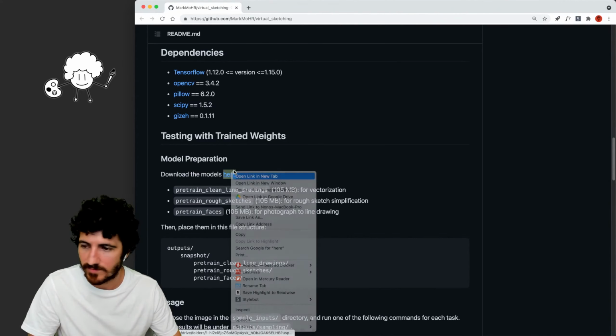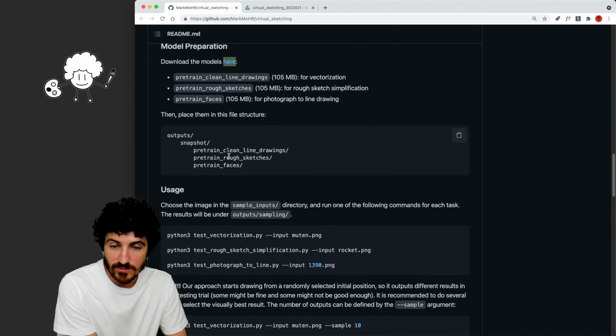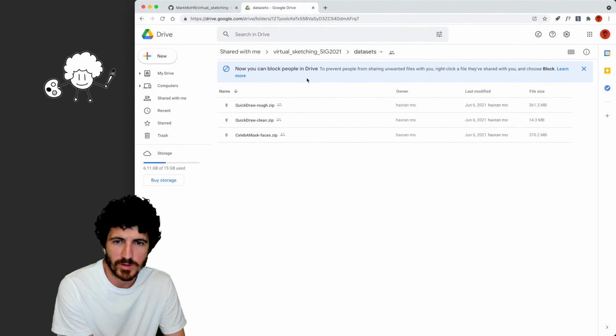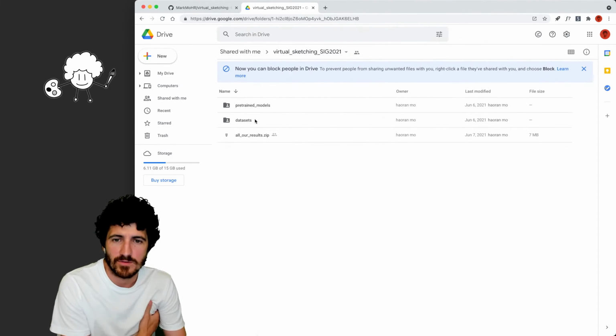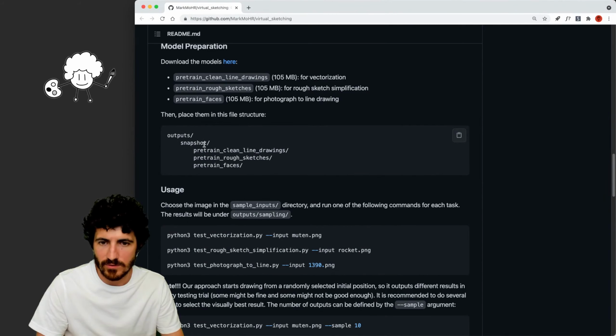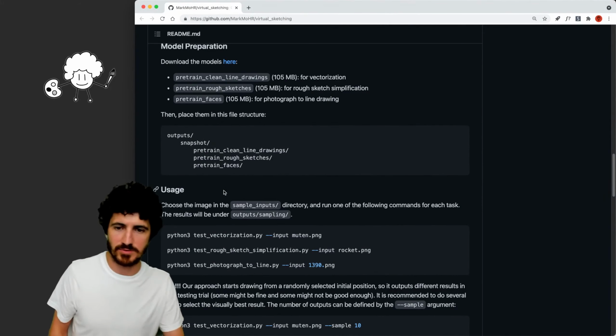Download the models here. Among works that do not require training vector data, learning to paint is the approach closest to our framework, albeit with some noticeable differences. So the models are here. So these are the datasets. Quick Draw, that's what I was looking for. Yeah, so Quick Draw, all of our results. I'm going to download everything from here. And okay, so we then place them in this file structure: output, snapshot, and so on.